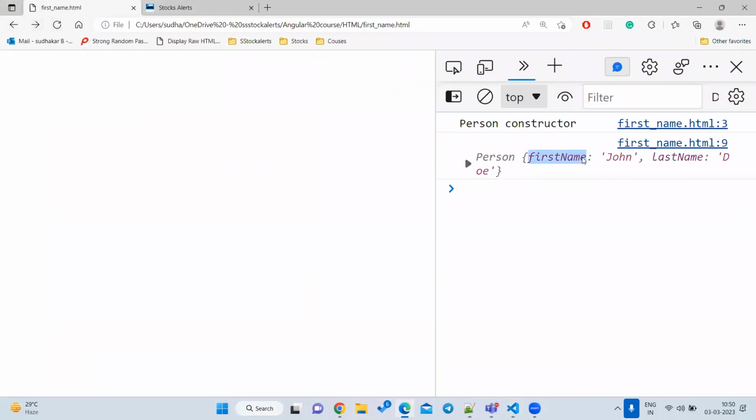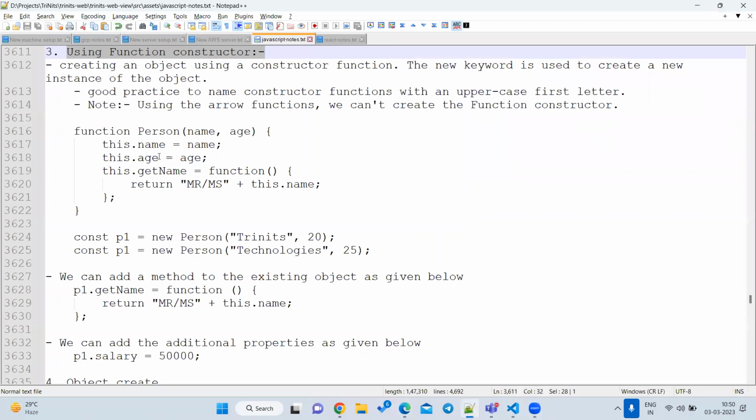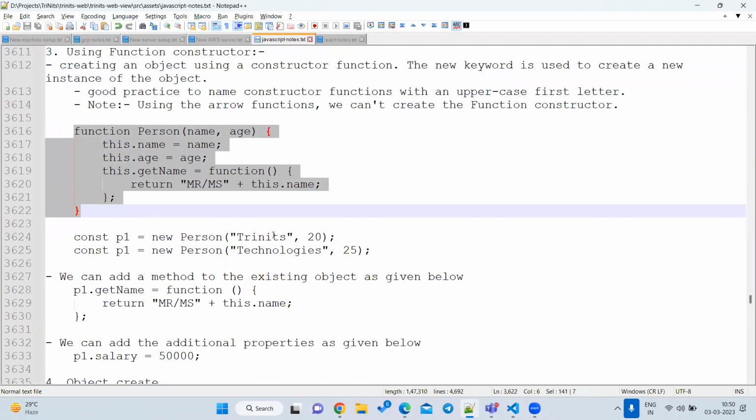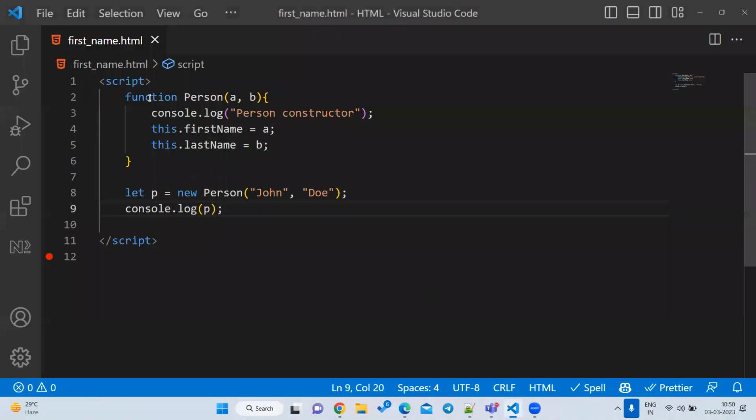What is in the object? firstName, and what is the value? John. And lastName, and what is the value? Doe. So this is exactly printing like an object, right? This way is called a function constructor. You create an object using the constructor function. Such functions we call function constructors. Very simple: we write a normal function, but keep its name capitalized.